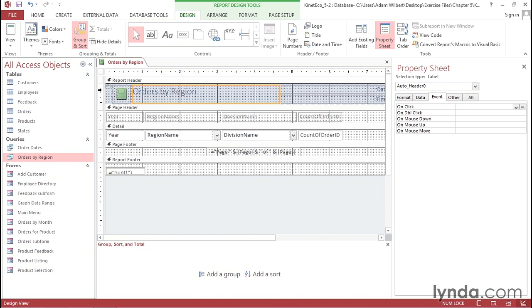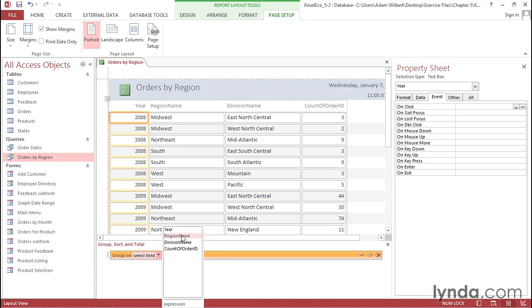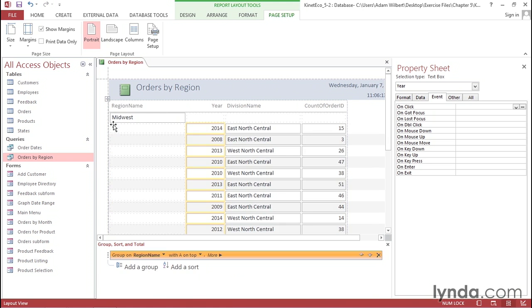I'm going to switch out of Design View and go into Layout View by going to the menu here and choosing Layout View. Now what if I wanted to take this report and view all of the data based off of the same region instead of looking at it by year? Well, we can do that by adding a group. I'll go down here, say Add a Group, and we'll group on the region name.